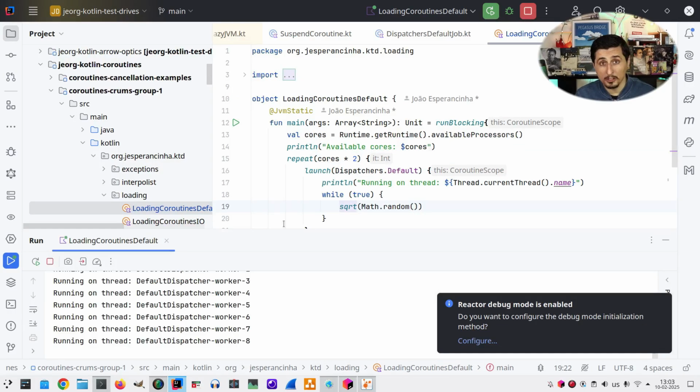From here, we can conclude that we are running our coroutines with a limit on the number of threads equal to the number of cores that we have in our machine. That is, in this case, 8 threads. We've got 8 threads in our thread pool.